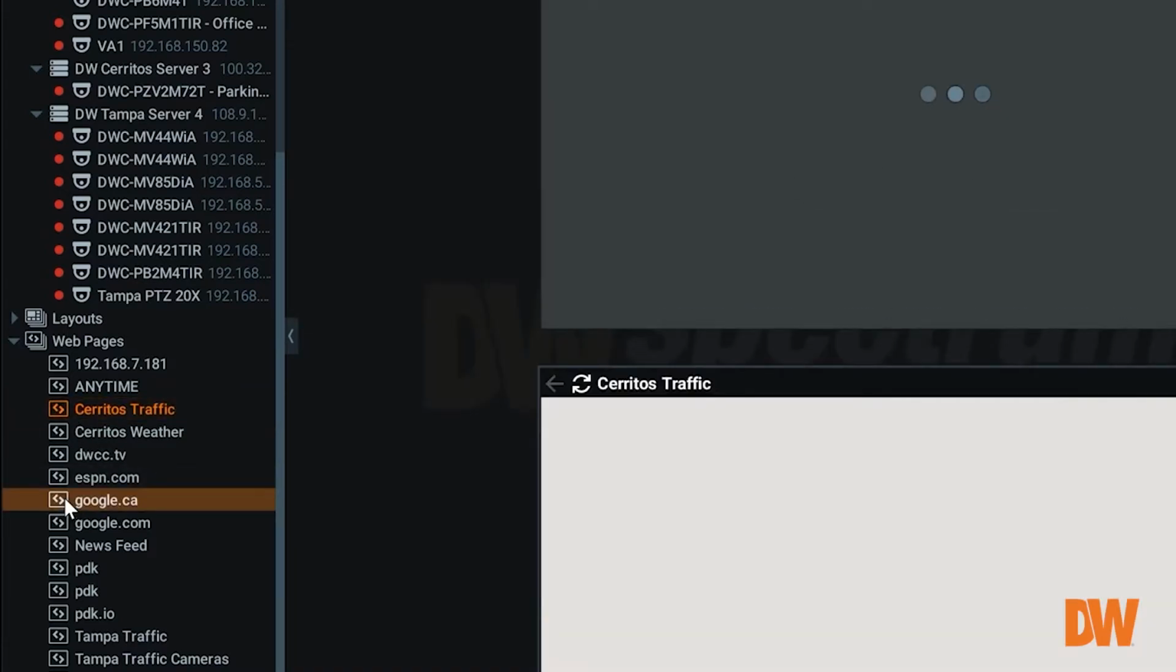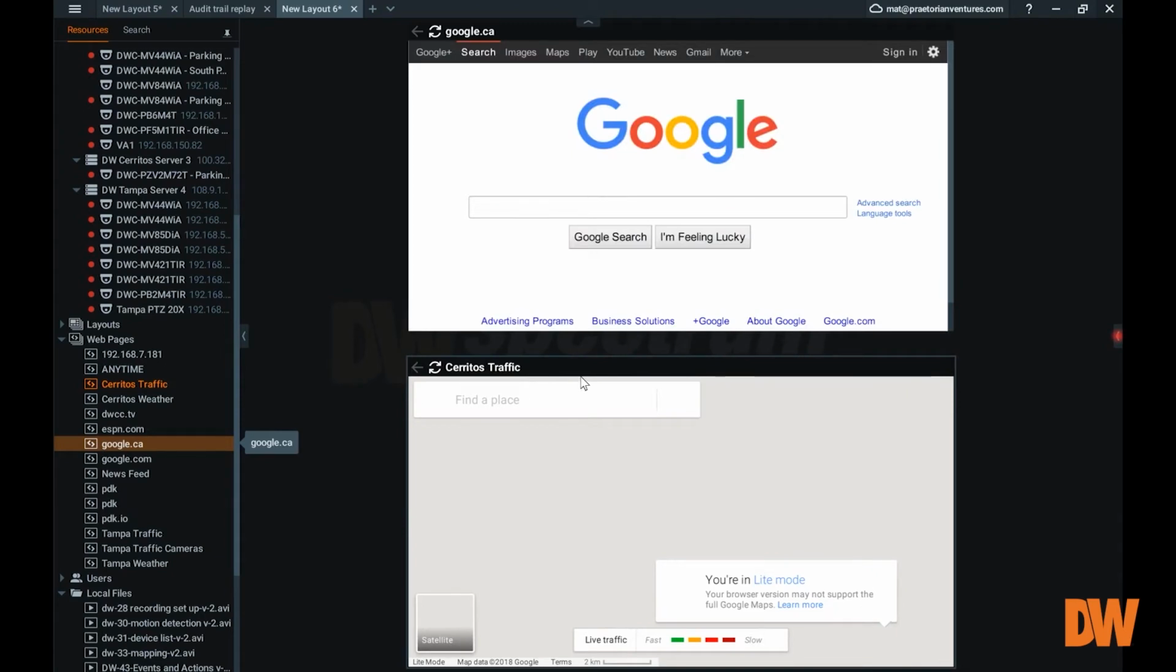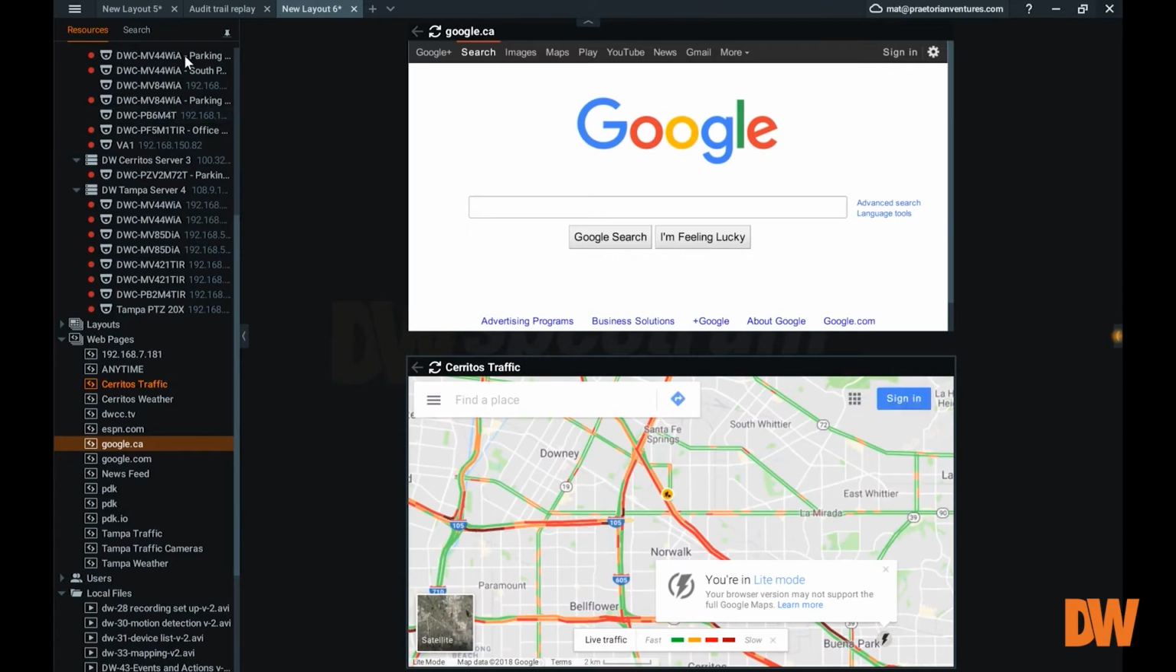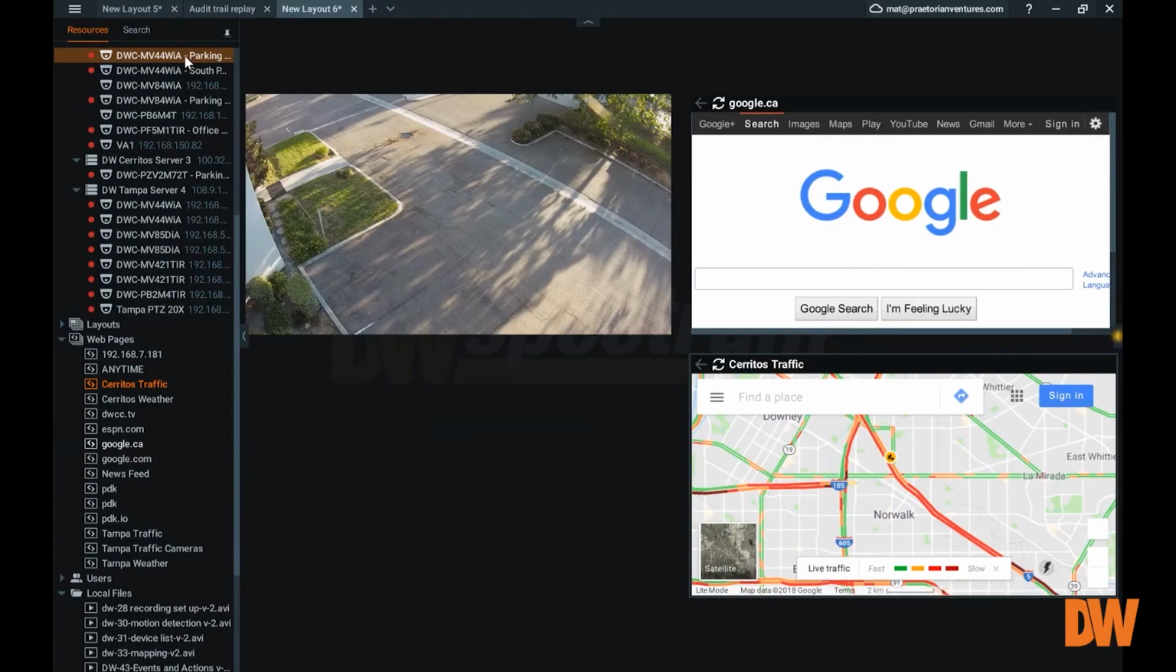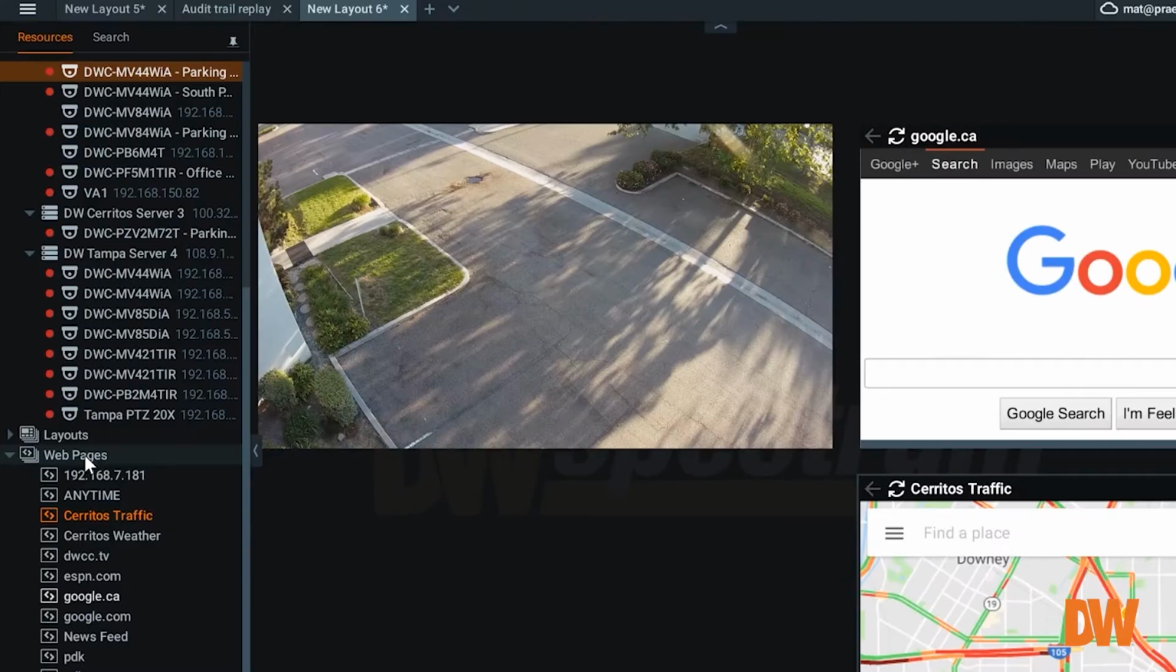So what this would allow you to do is to monitor website activity, whether it's traffic, certain things like that, but it will also allow you to see the cameras at the same time. So this could be a true command and control center situation. To add a web page, simply click, add the new web page.